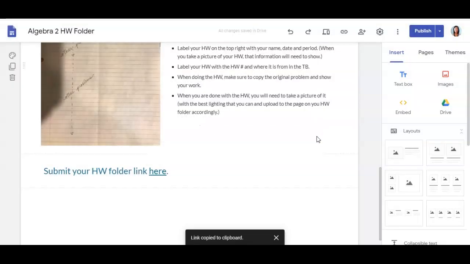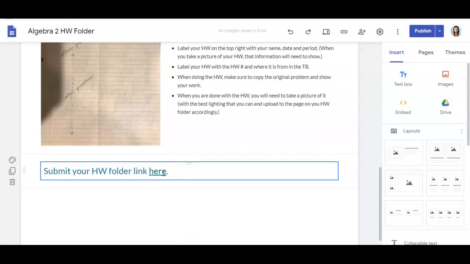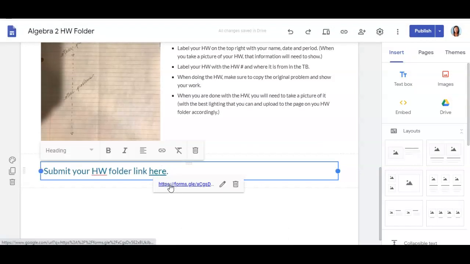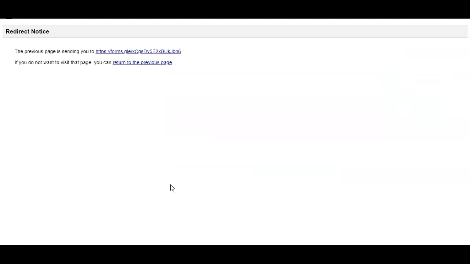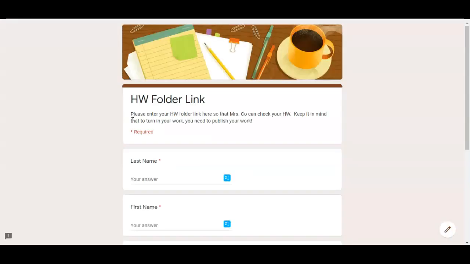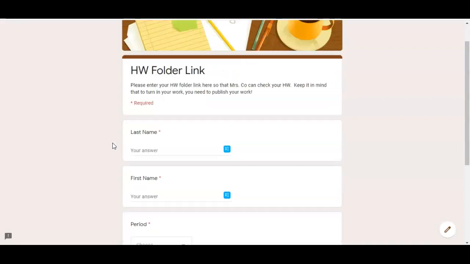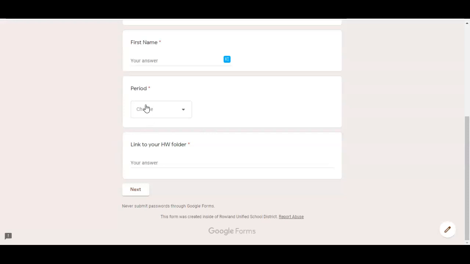Copy the link. And then you're going to go on this Google form to fill in your information. This is the page you should see once you click on that link, and you're going to put in your last name, first name, period, and then you're going to paste your link here. Click next and then submit this.